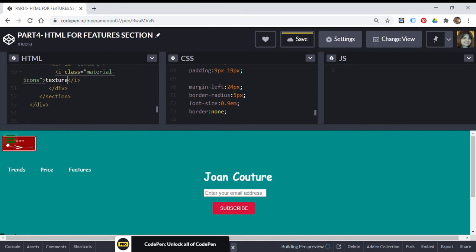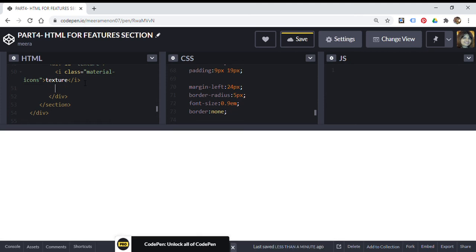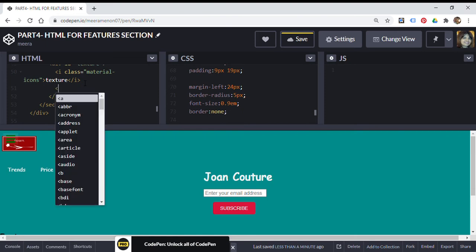And then I need to do the same thing, kind of write a paragraph and an emphatic word. So I just go here and then I write a paragraph. I make a P.